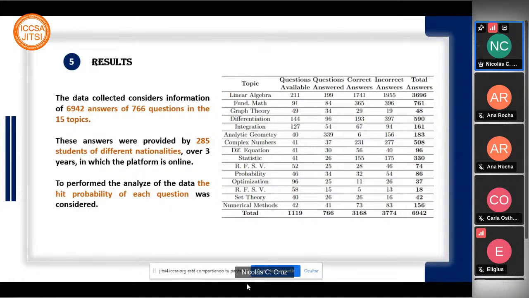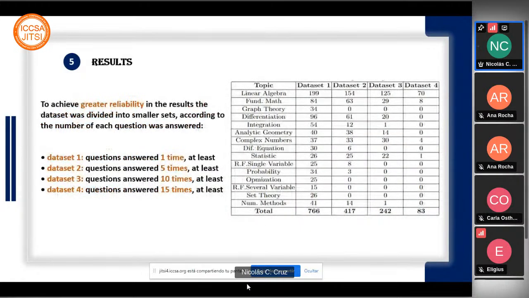For these reasons, we opted to divide the data set into three other ones. So the first, the second, the third, and the fourth data set is part of the first one. That was done to achieve greater reliability in terms of the results.